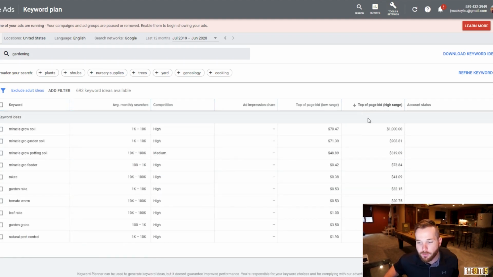Then you can also filter. This is a big one, and it will matter when you're doing your topics as well, when we do topic research. But right here, if you click that filter, Miracle-Gro Soil, $1,000. So okay, now you know they pay a lot in ads for Miracle-Gro Soil.